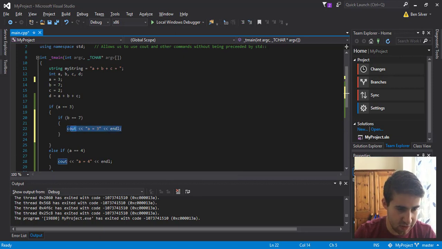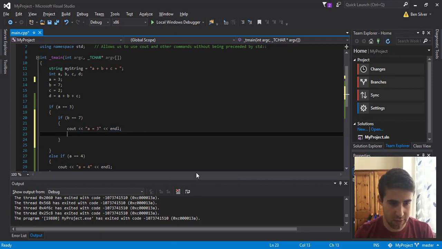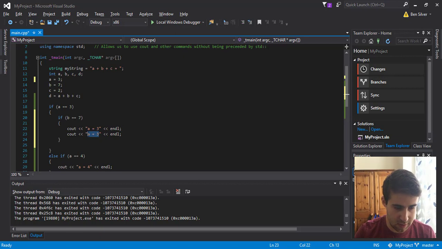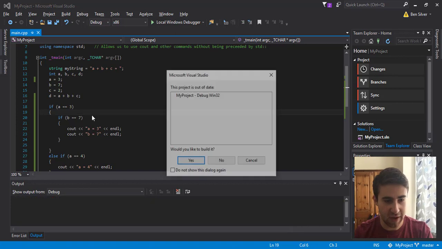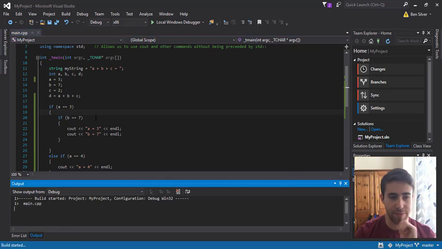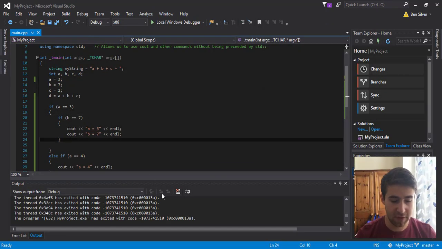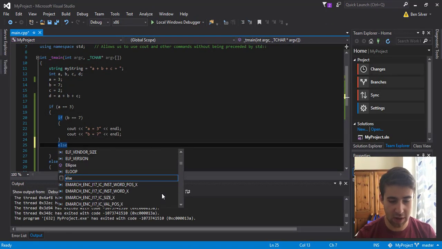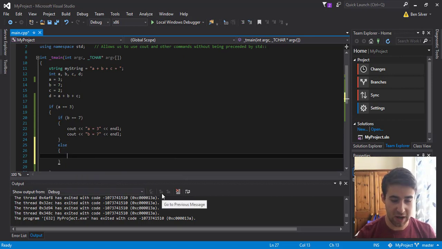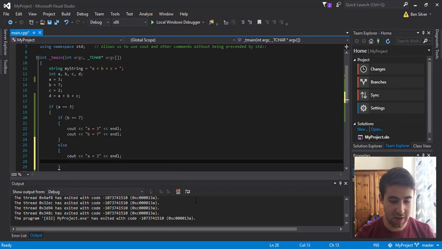And then we can make a copy of this and go b equals 7. So let's run that. And of course it says a equals 3, b equals 7, and we can have an else in here as well, and we can have a equals 3 and b is not equal to 7.